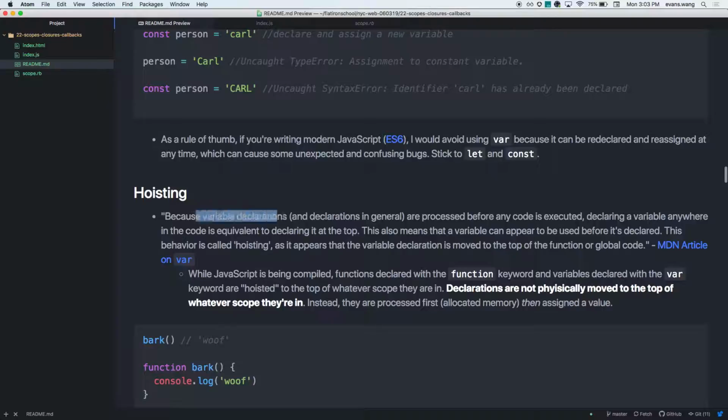Because variable declarations, declarations in general, are processed before any code is executed, declaring a variable anywhere in the code is equivalent to declaring it at the top. This means that a variable can appear to be used before it is declared. So let's break that down.